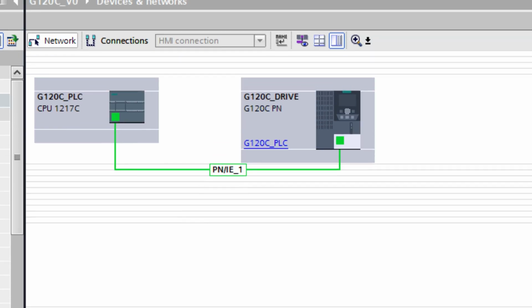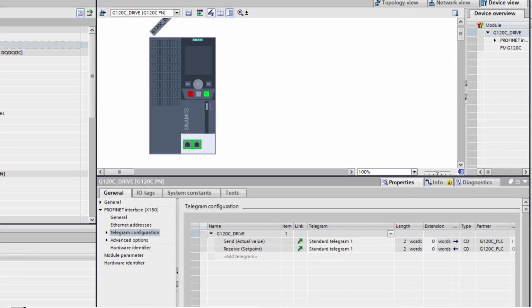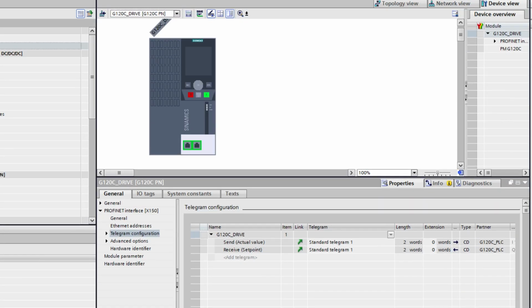Next, add the drive from the hardware catalog, G120C PN. Open the drive device view, then the PROFINET interface and Telegram configuration. Select standard Telegram 1 for both directions. Send, actual value, receive, setpoint.